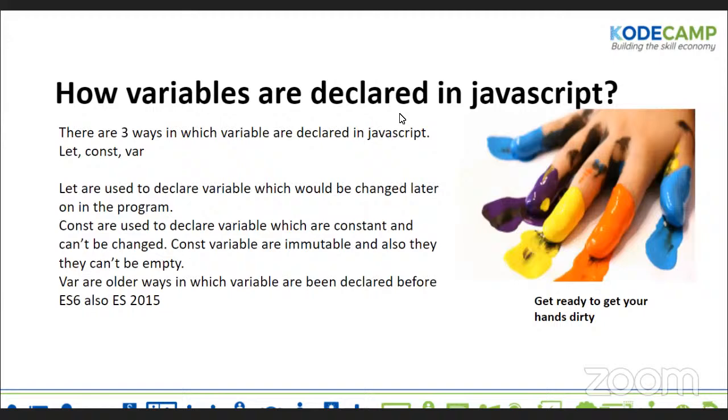For var, some people still make use of var, maybe for the sake of legacy code bases. Some people are so accustomed to the old traditional code base that they don't want to move into modern JavaScript. They are still, okay, this is our legacy, and we can actually keep going on.